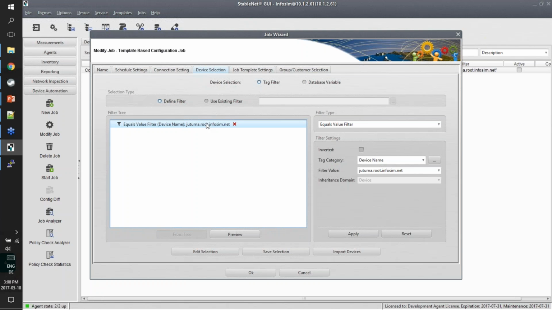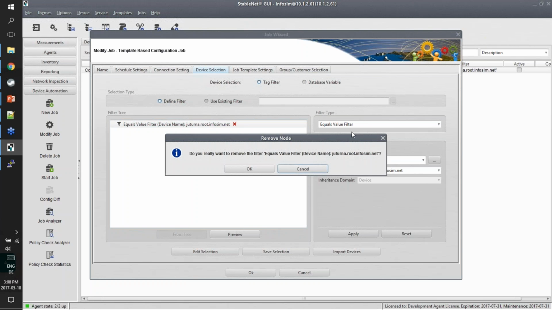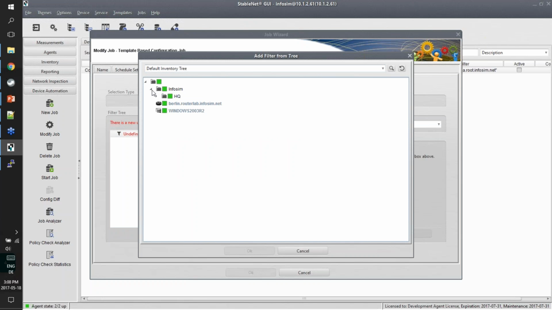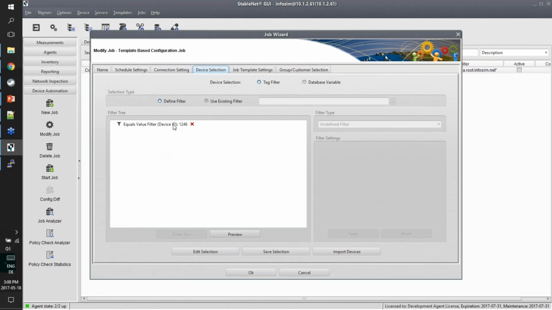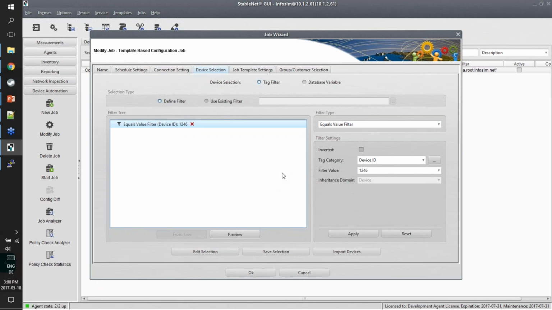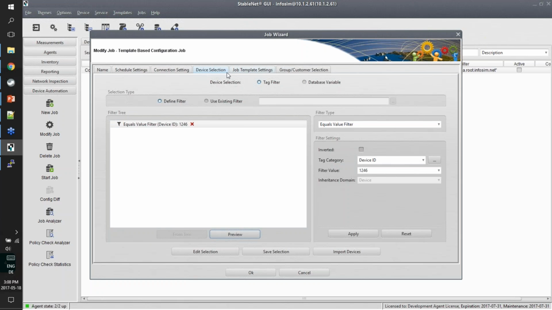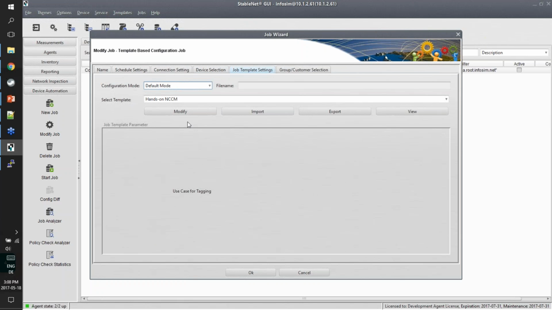If I do not want to create an equals value filter, I can, for example, also use a direct selection from the tree, which I can show you here. So I can select this one, press OK, and then StableNet automatically generates a tag filter based on my selection. Preview again, same result. So let's take a look at the even more interesting template, the hands-on NCCM template.